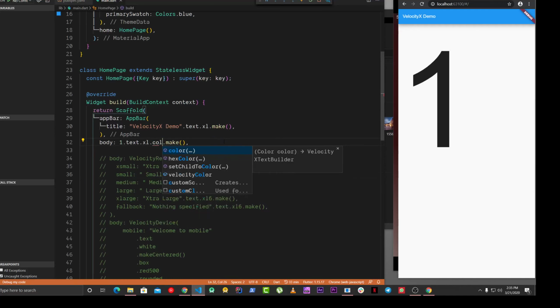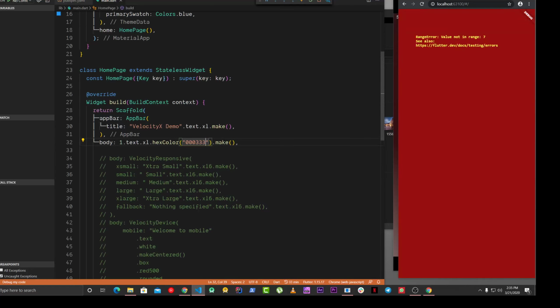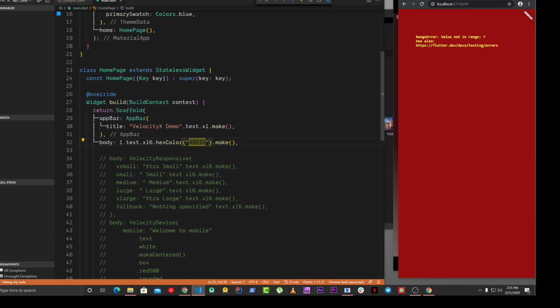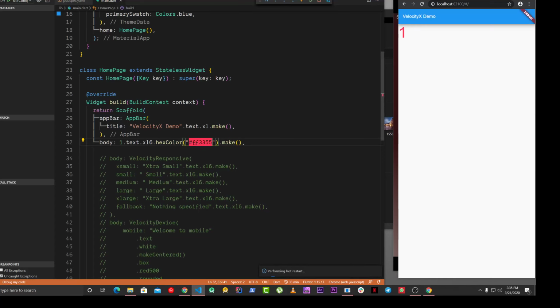Let's say you have similarly color here, you can also apply hex color. So if you have a hex color, you can say, let's say 000333, if that works. It's not hex yet, so hex, and you can see we have the color. Let me make it Excel6 again. Let me just give some random color, FF3355, so it's a red color. So yes, hex color is there.